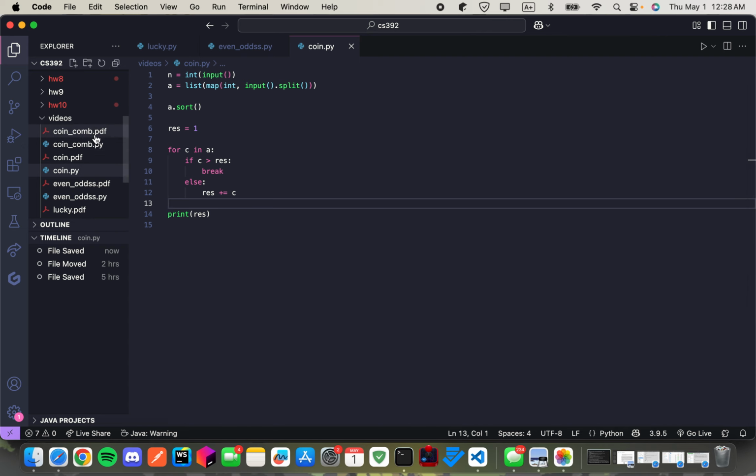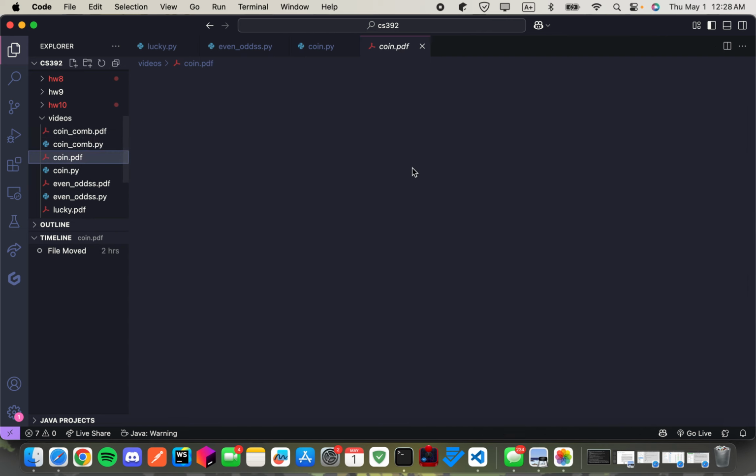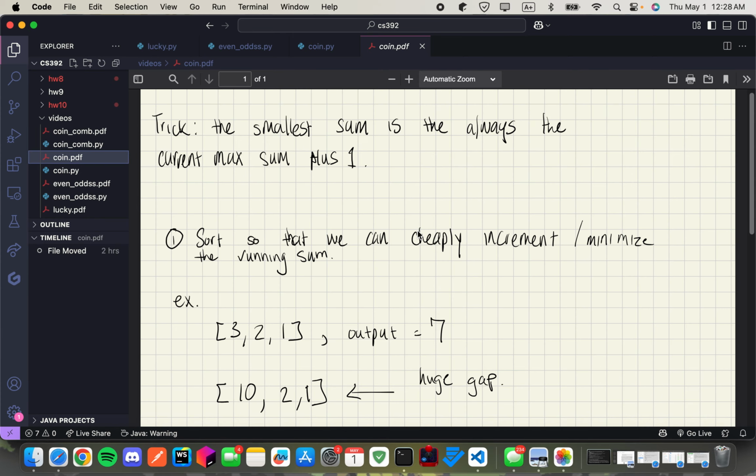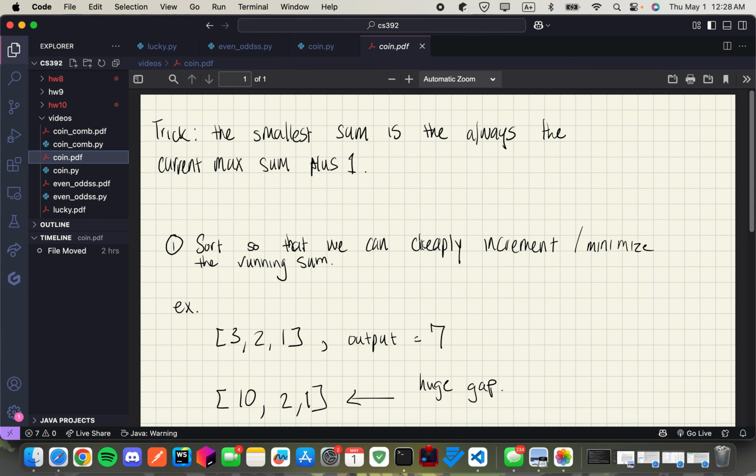So this problem was just a sorting problem, and you just had to realize that we want to sort so that our end sum, our output, is always guaranteed to be as minimized as possible.